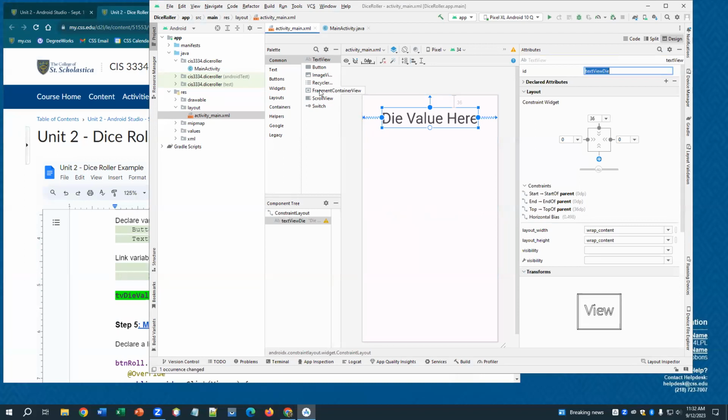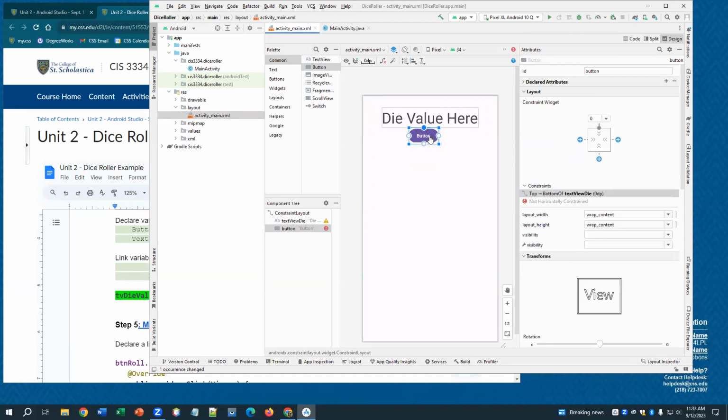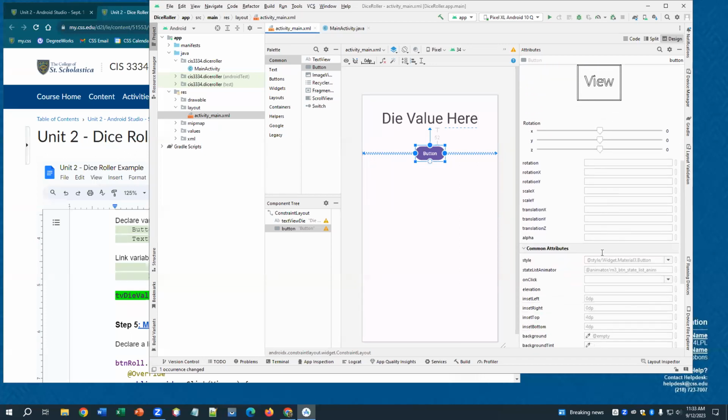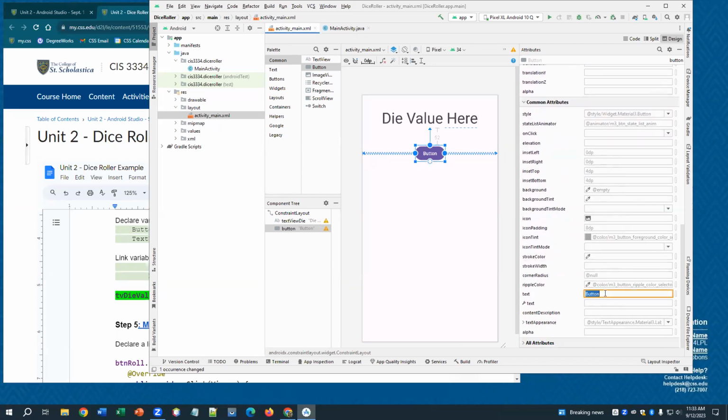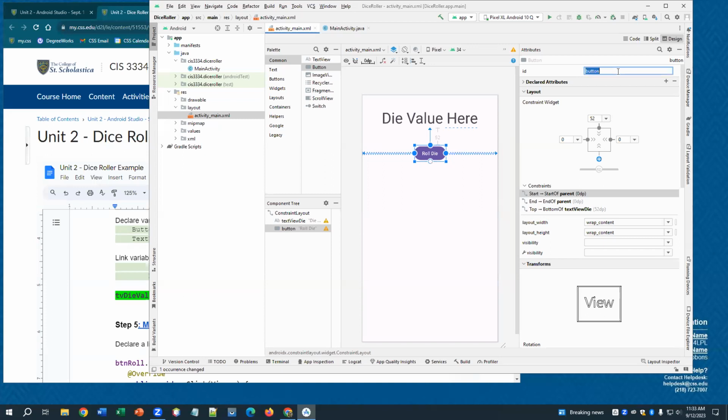And then I want a button underneath that. Tie the top of the button to the bottom of this die value. I'm going to actually center the button by dragging these to both sides. I'm going to change that text to say something like roll die. And the ID will be like button roll.